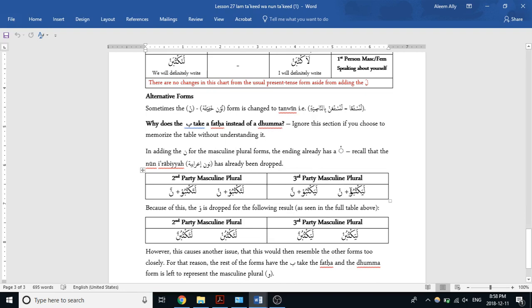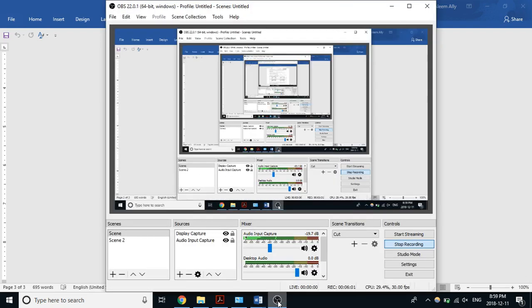The reason it becomes bunna is because there's a waw and a noon here that both have sukoon. You drop the waw. After you drop the waw, it just becomes bunna. And therefore, because the third person singular and the masculine plural both would have a dhamma, the default is then changed to fatha, and then the dhamma is only restricted to the masculine plural form. And that is it.